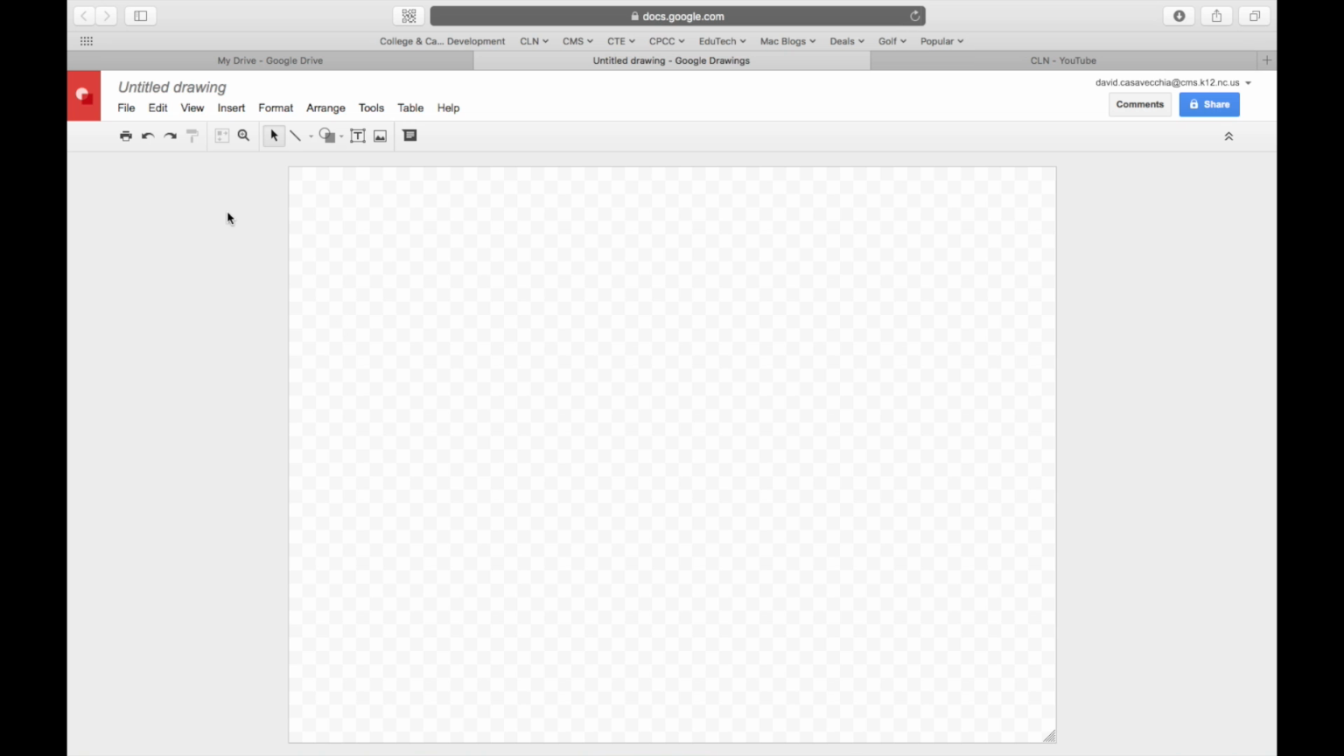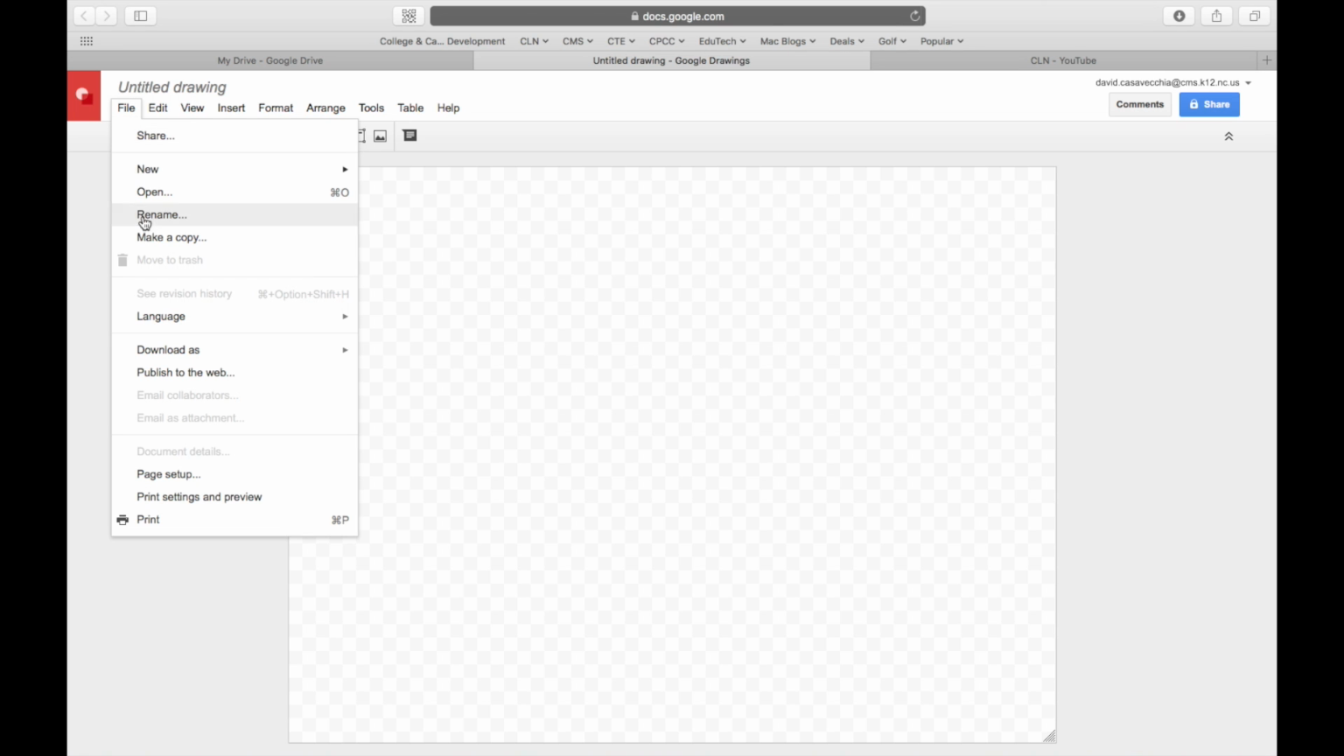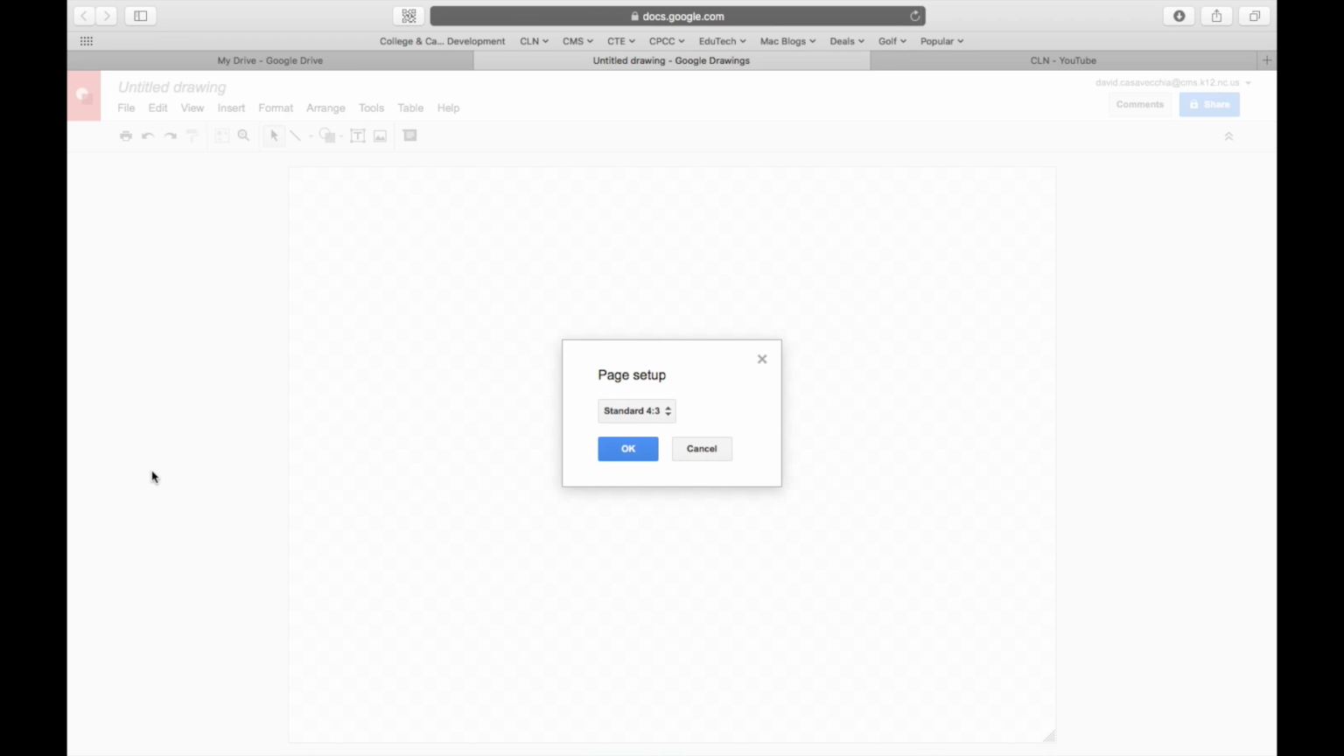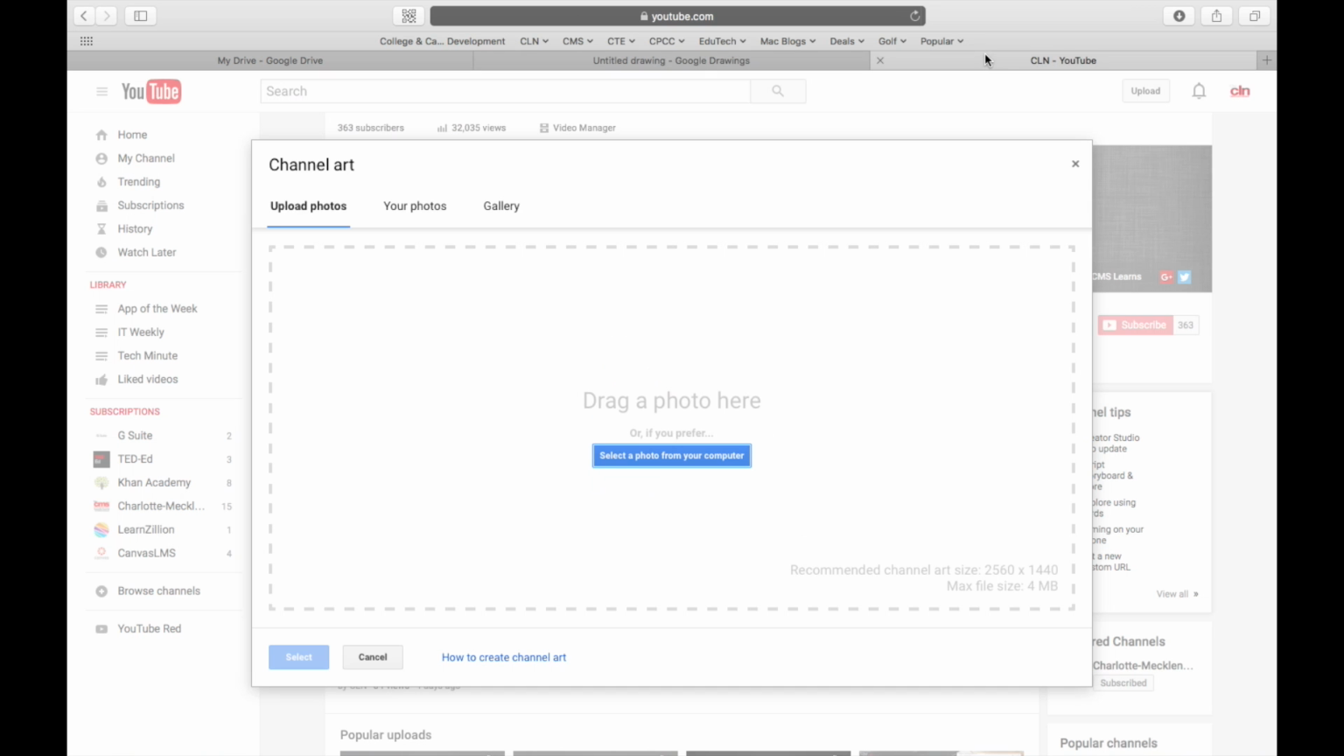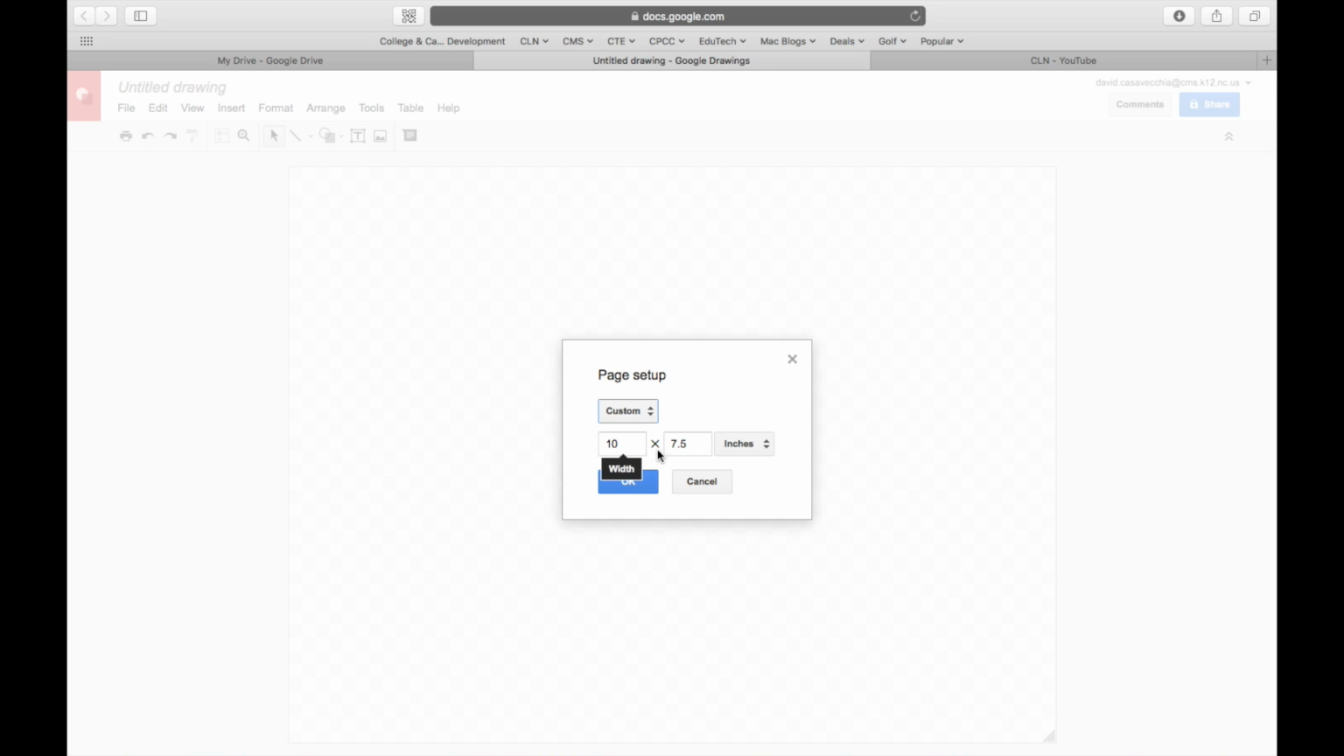The other option is to select File in the upper left hand corner and then scroll down and select Page Setup. The default page setup is your standard 4:3 image, but if you select that, you can then change it to one of your 2 widescreen settings or select custom if you happen to know the dimensions of your image. For instance, a YouTube channel art requires the channel size to be 2560 by 1440. So this is where you would type in those dimensions and then change the units from inches to pixels.